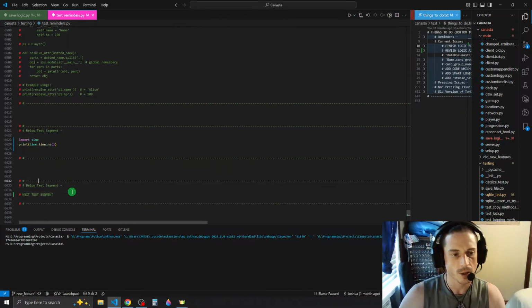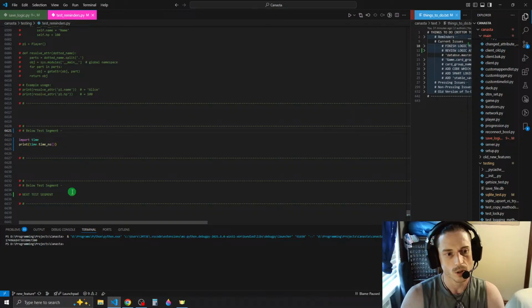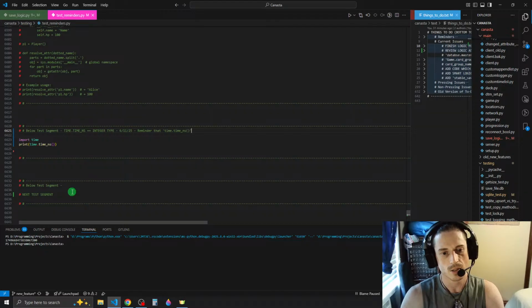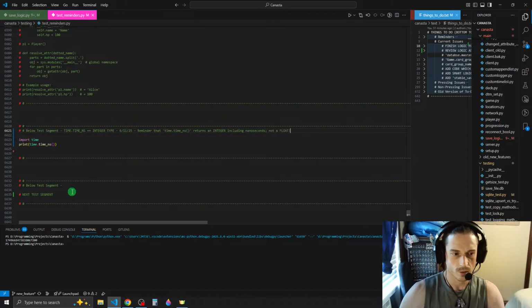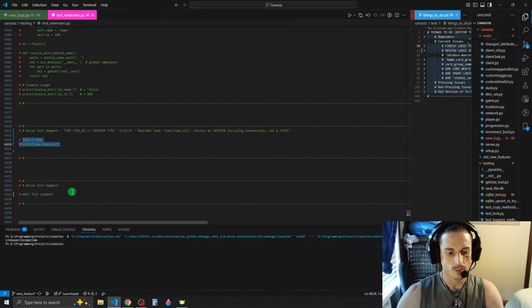So this is just a reminder. We'll call it time.time_ns equal to integer type, with the date 6/11/25. Then we put a reminder that time.time_ns returns an integer including nanoseconds, not a float. So hopefully that will help me remember that.